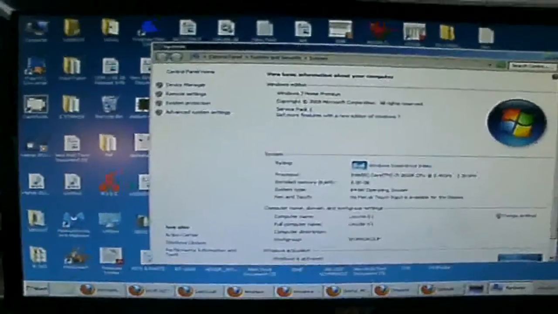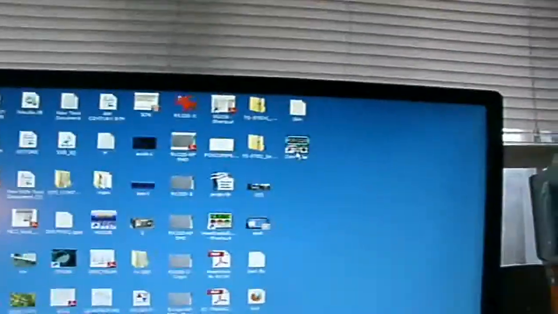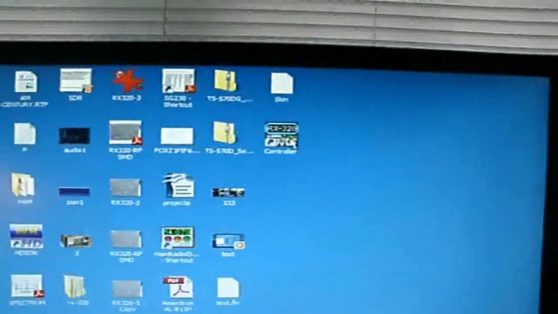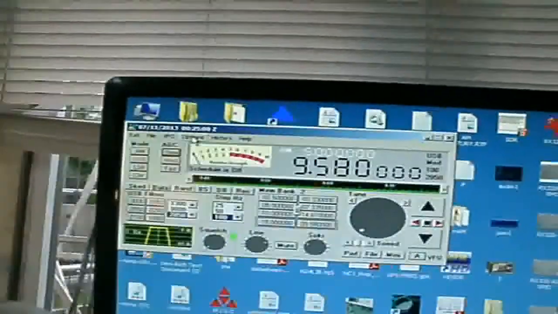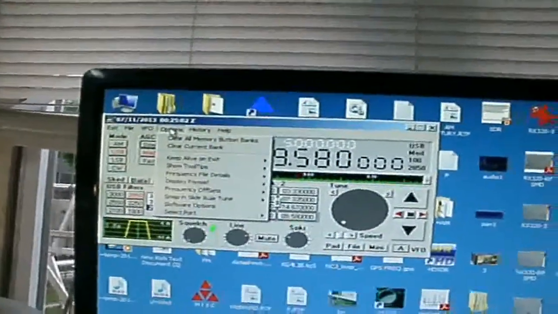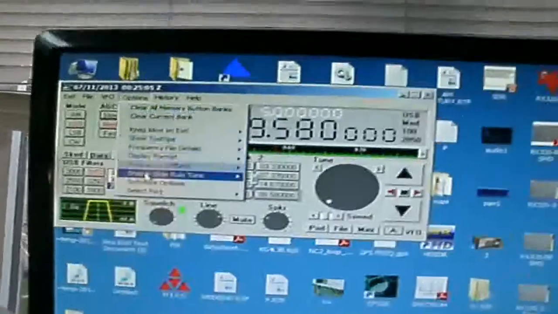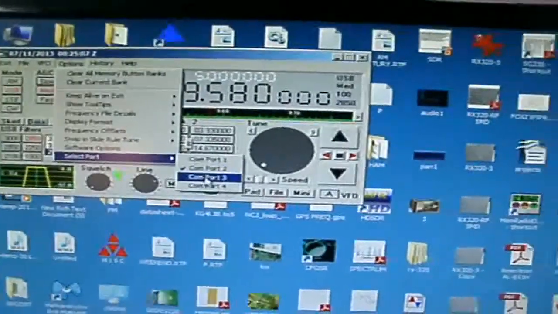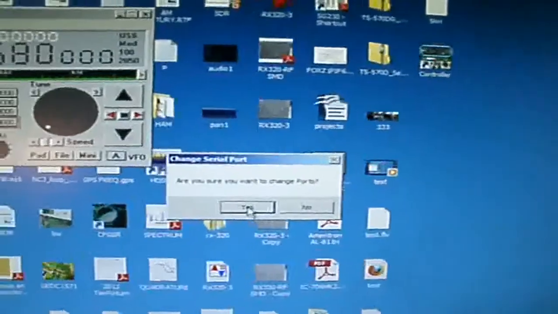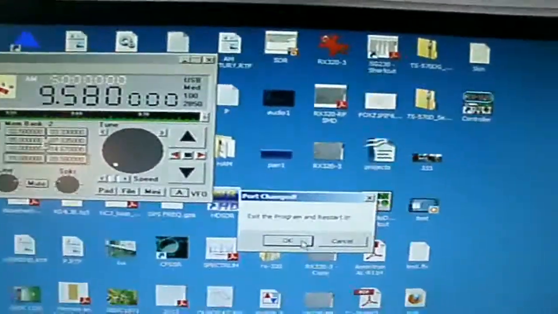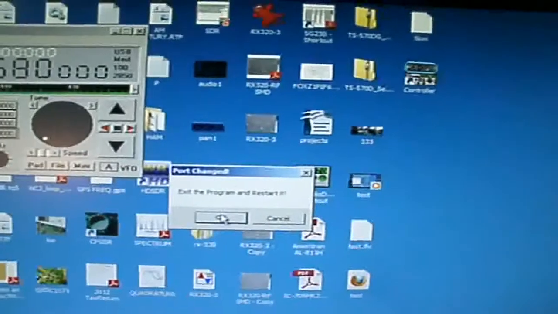So I'm going to close the device manager and then open the RX320 control program. Now this is the Clifton Turner program. I think it's one of the better ones. I can't say I know all of them. At any rate, I'm going to select COM port 3. COM port 2 was previously selected. Yes, if I want to change, yes. And I have to exit the program and then restart it.